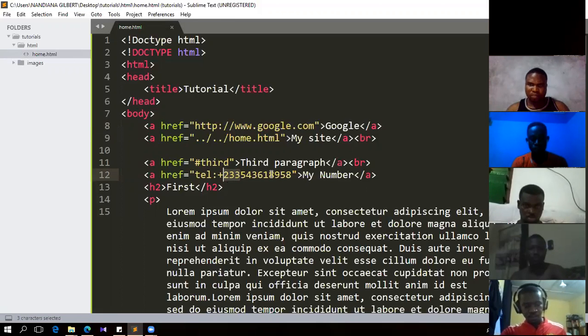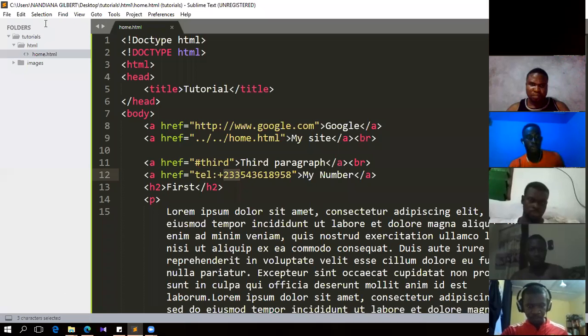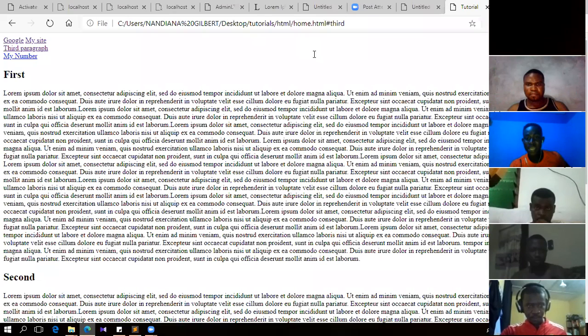So let's go to the web page. I think our time is limited. So let me create a link. Go to the web page and click on a number and let's see what will happen. When we click on a number, an alert will pop up saying this site is trying to open, pick an app. This means we need a third-party application that will do the calling for us.